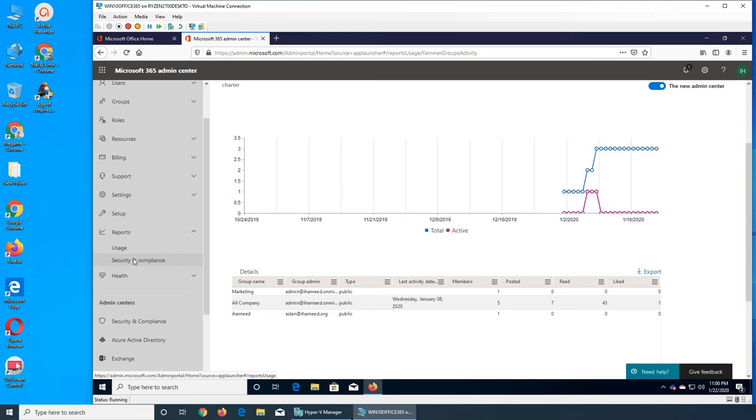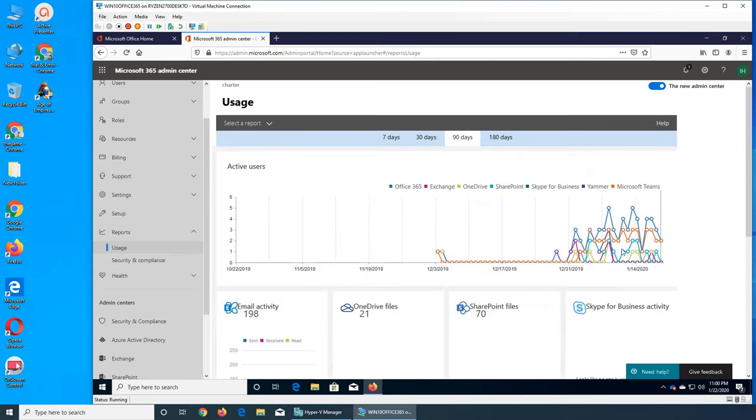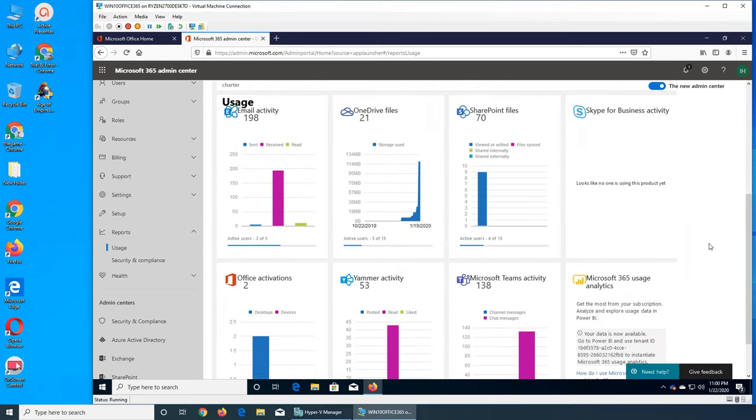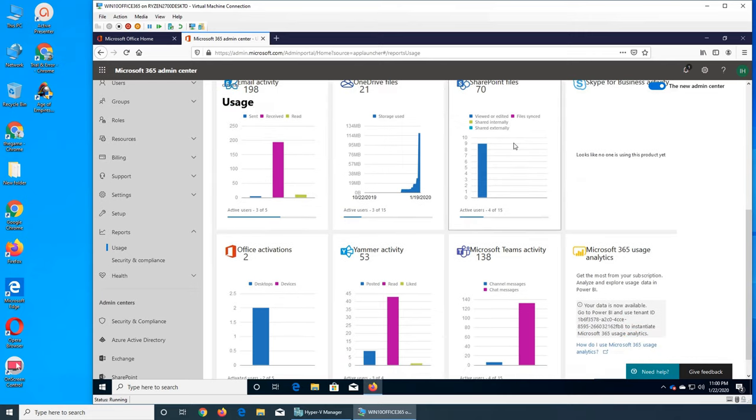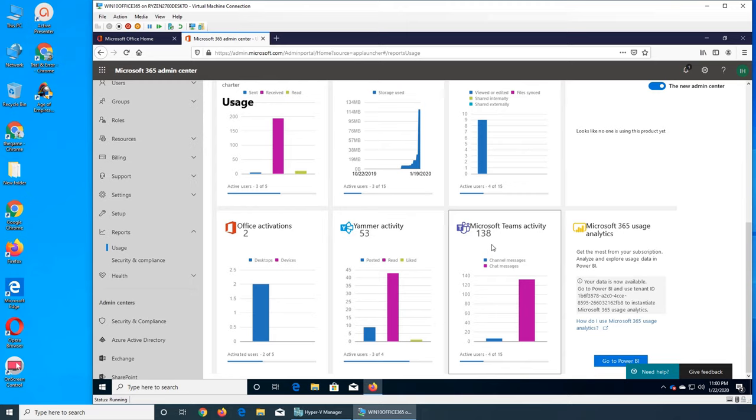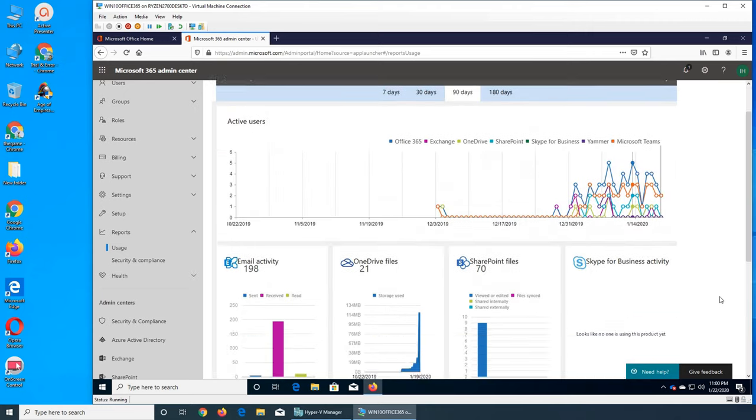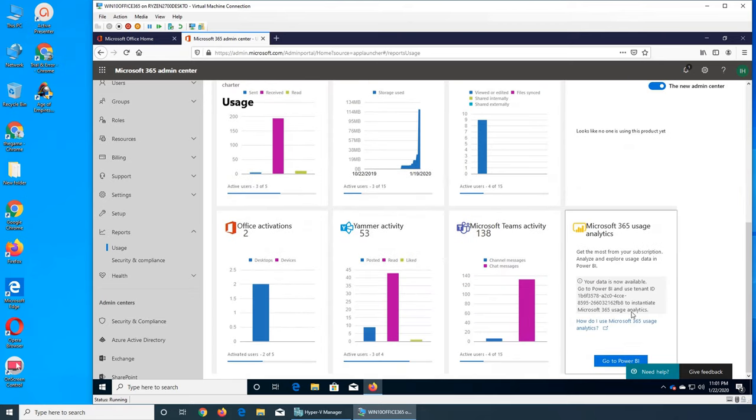There's a usage, and I think this will get us to the main page where everything is listed in tiles, like 198 emails total, 21 files total, 70 total files, team activity 138, messages and all that. So Office activation 2. This is the main tiles. So this is usage analytics. I have to go see everything, and then I'm going to make a video on Power BI.